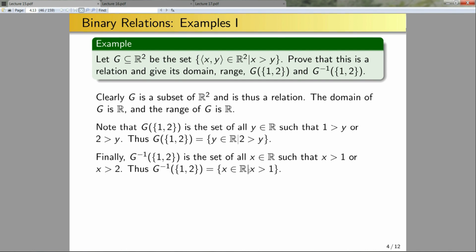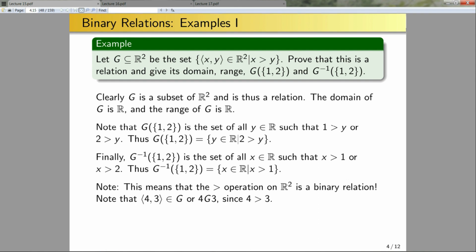Now notice that something being an element of G is really the statement that x is greater than y. So this binary relation G is really just the greater than operator being applied to R². Note that (4, 3) is an element of G, and this can be rewritten as 4G3 since 4 is greater than 3. So kind of the TLDR version of this slide is the standard greater than operator that you apply to real numbers is a binary relation. You've seen these before. Now let's take a peek at another binary relation.